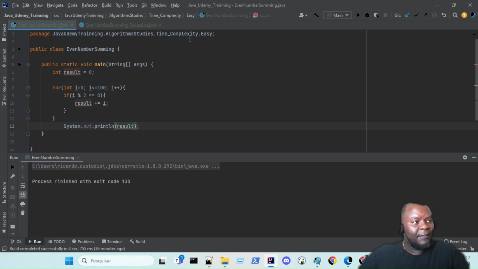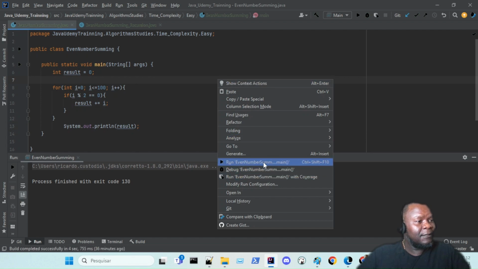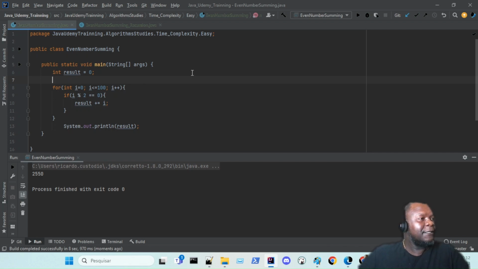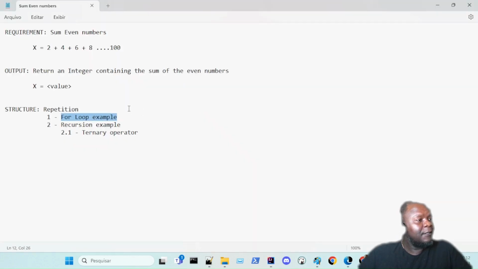Let's check if everything is okay. So let's run this method here. Let's see if everything is okay. All right, we have 2550 here. Right, okay, so let's get back to the instructions. Okay, we just solved this, right?